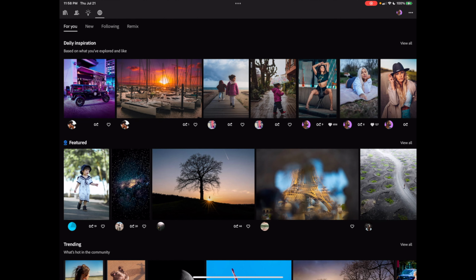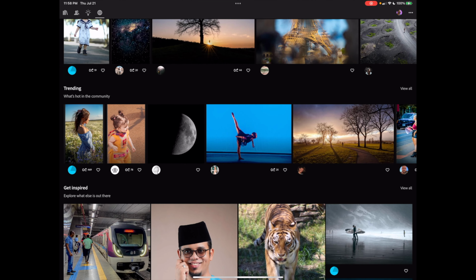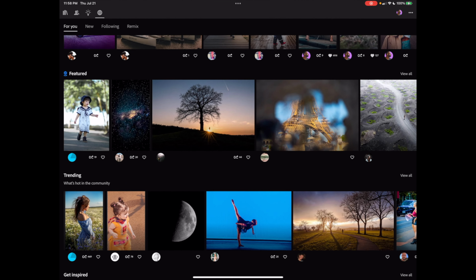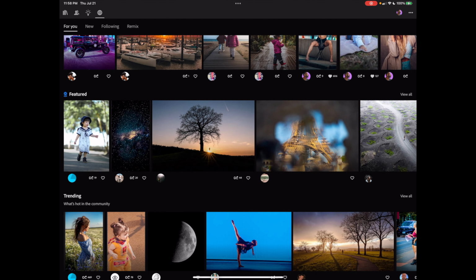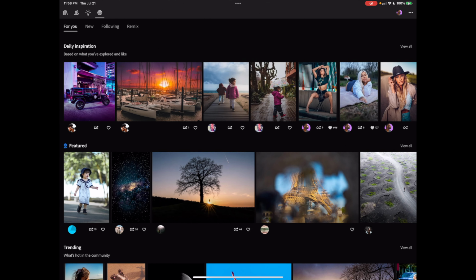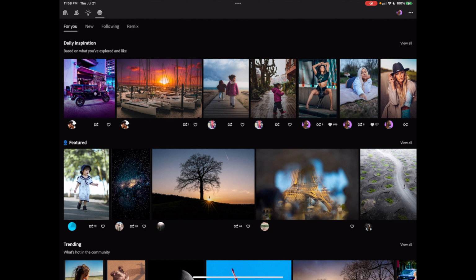As it comes up, you see all these different types of photos and all these different sections: daily inspire, featured, trending, get inspired, all these different things. These are other photographers in the Lightroom community who already paid for Lightroom, just sharing their work. And that's all it is. Other photographers sharing their work.